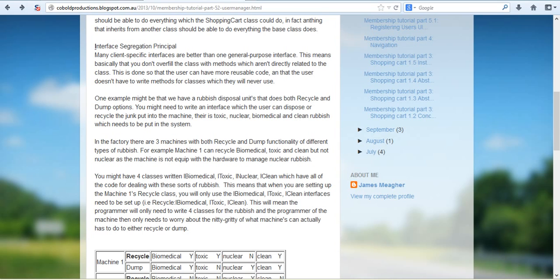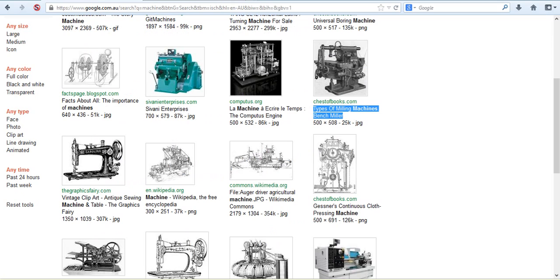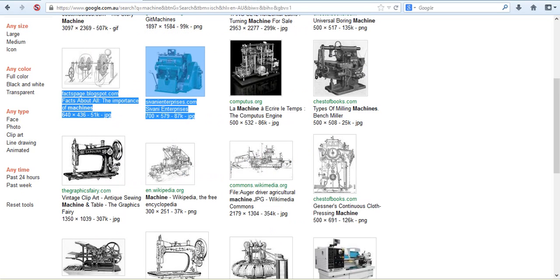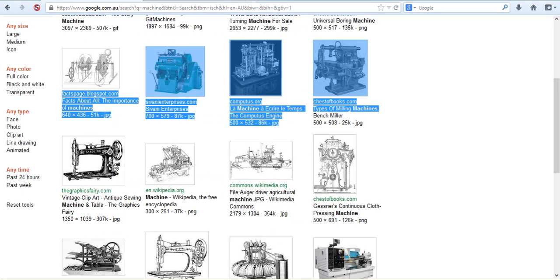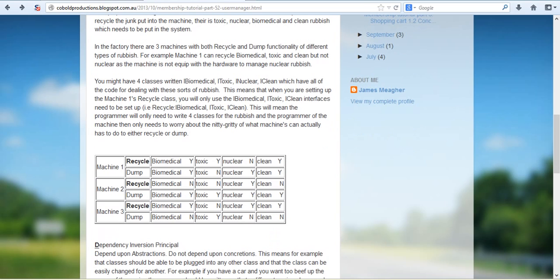Let's say a real-world example is we have rubbish disposal units, and we need a program for when they get sent to the shop, and they're like this. These three here that I've highlighted are the rubbish disposal units that we get, and you're the programmer that needs to program them. Okay, so you set up a class for recycle, and you set up a class for dump.